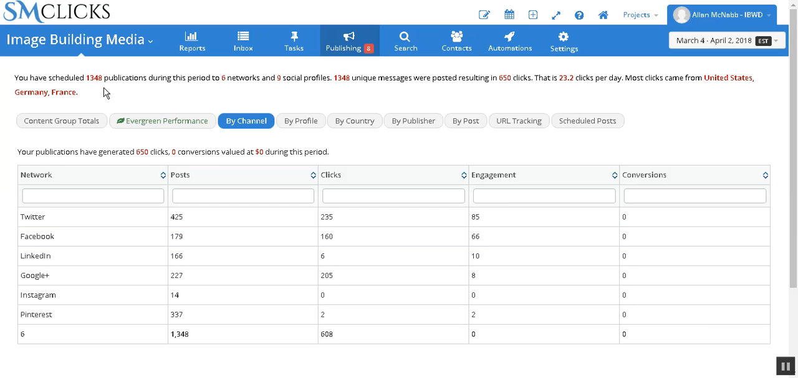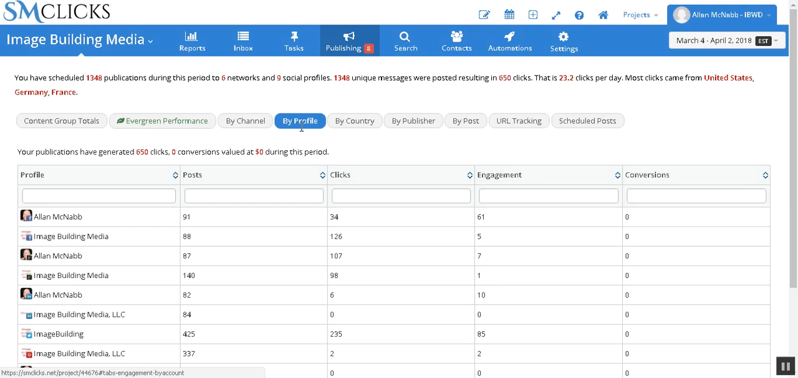We do have information up here, though. We've got 1,348 publications, 6 networks, 6 profiles, 1,148 posts, and 650 clicks, and that's 23.2 clicks per day, and predominantly United States, Germany, and France. And so that's just general information, so we can see which of our channels, just as a quick general overview, are doing the best with the content groups, not including any that go out not a part of a group. We can also look at individual profiles to see what our clicks and our engagements are with that.